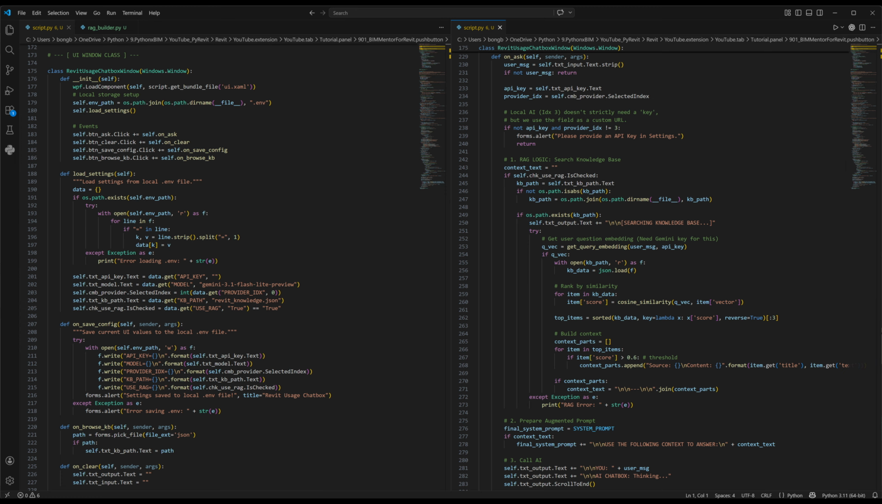On line 259, we run a loop. We compare the question vector against every single standard in your database using our cosine similarity math. On line 262, we sort the results from the highest score to lowest, and we slice the list to grab only the top 3 most relevant pages. If the score is above 0.6, we append it to our context text.